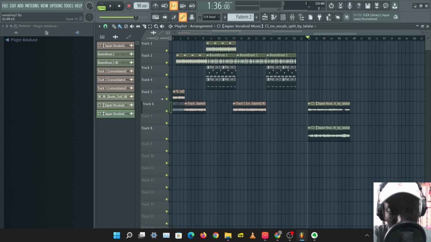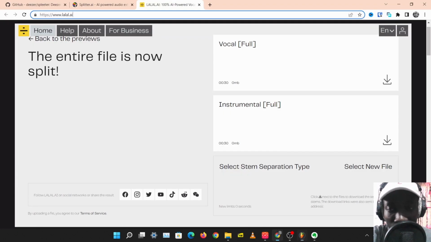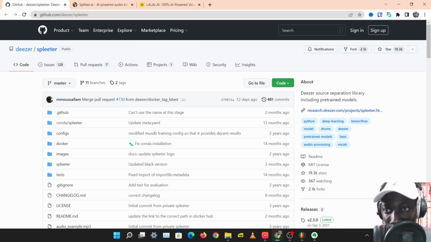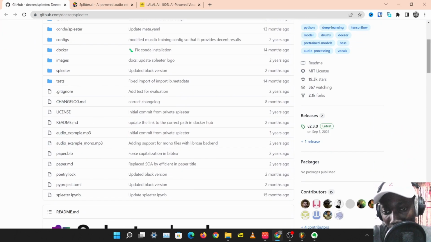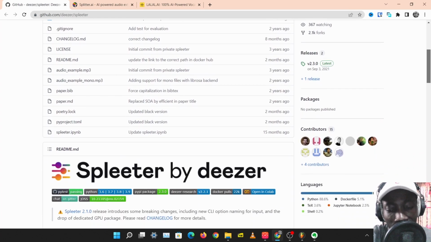What we are going to be using to split these elements is a tool called Splitter, and this tool is made by Deezer. So this is the code for Splitter. I'll leave a link to this in the description below, and you can run this code by yourself in your command line interface and split samples and split elements into different parts. That's the vocals, the bass, the instruments, and the drums.